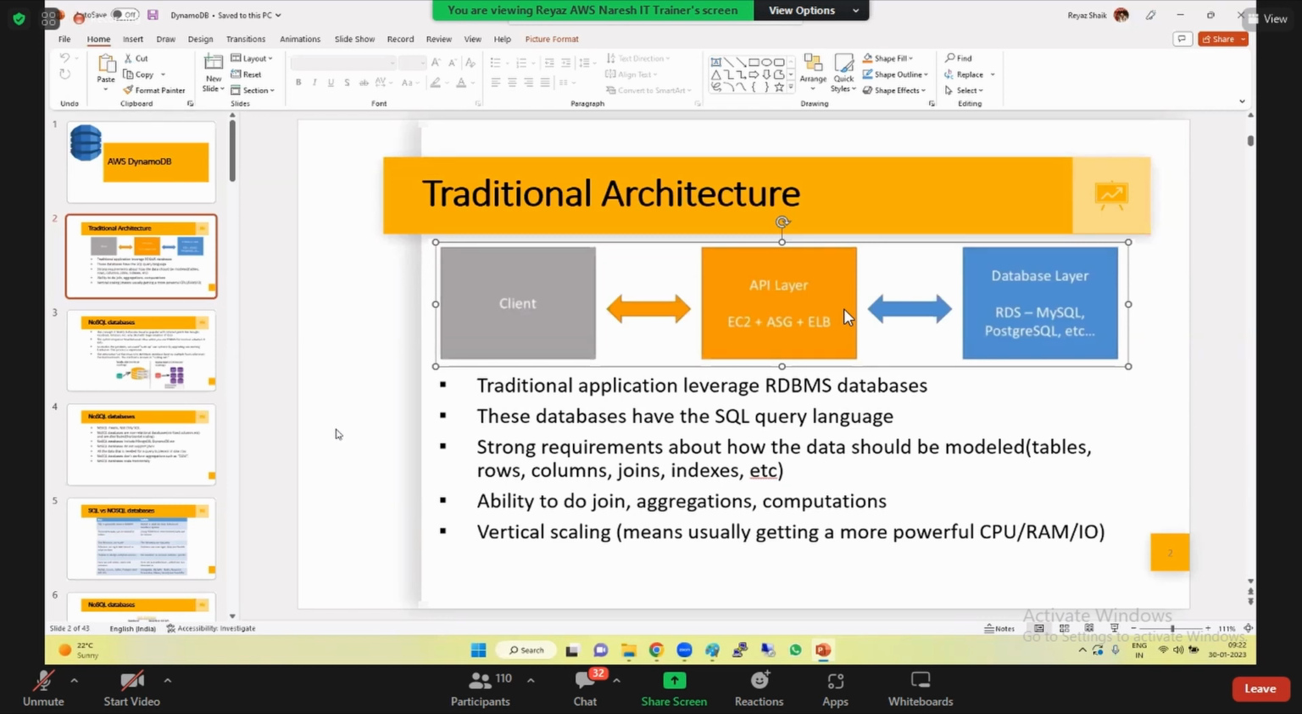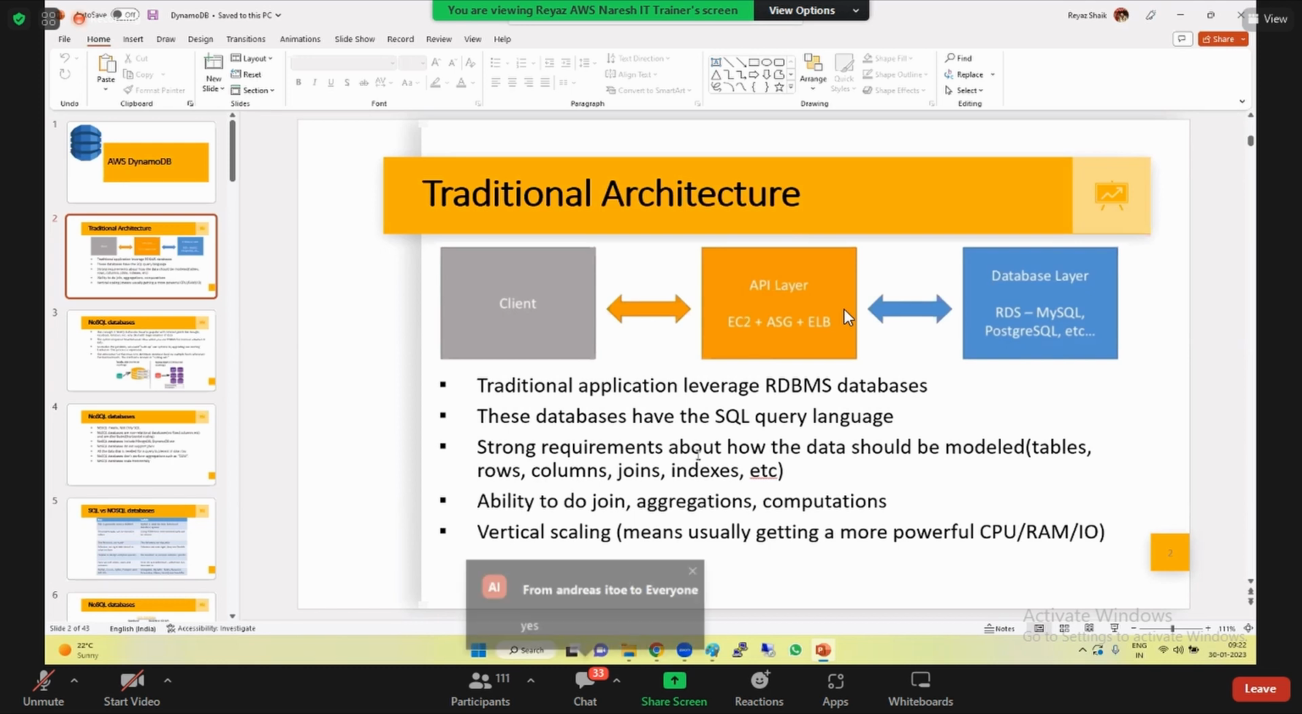This RDS and all, those are all RDBMS databases, correct? So they have the SQL query language in order to connect and get the data. Did you work on any simple SQL queries? I think developers might have. Most of you at least know a few queries, right? Select star from the table, select a particular column, and then retrieve the data.